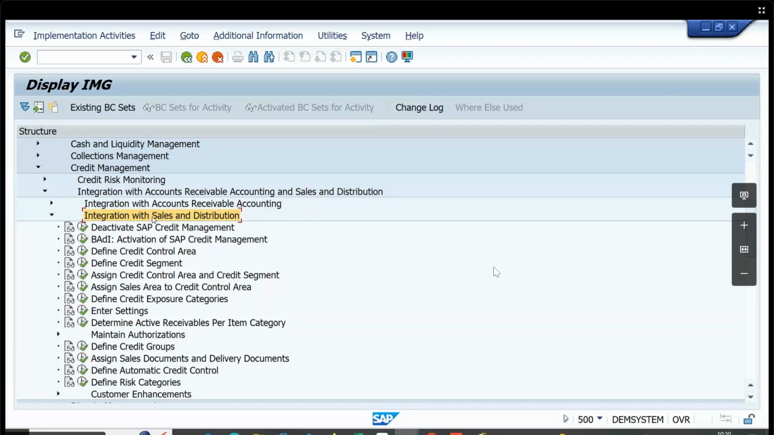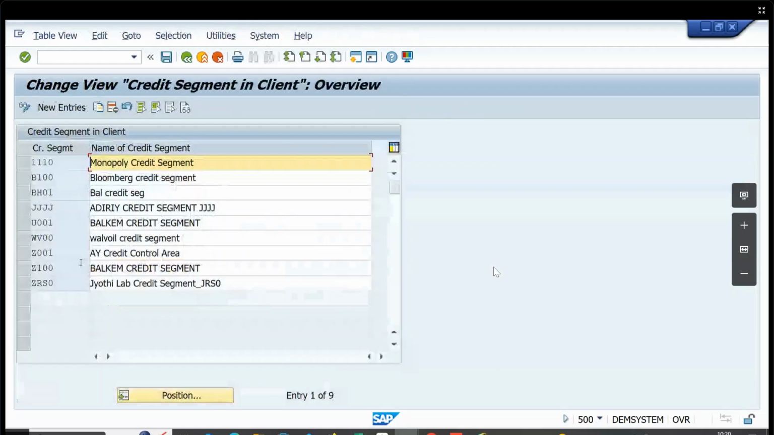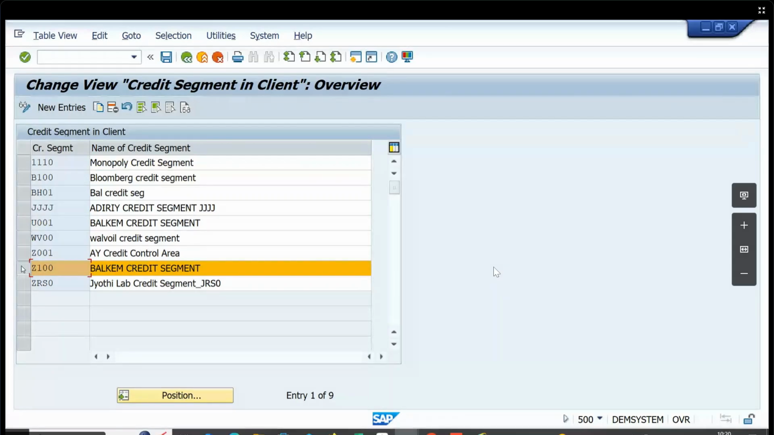Integration with sales and distribution. Define credit segment. Ours is Z100. Here you go to new entries and create this credit segment.